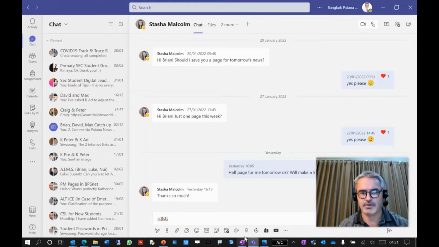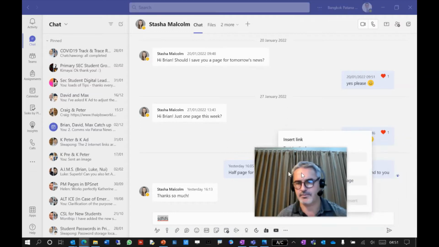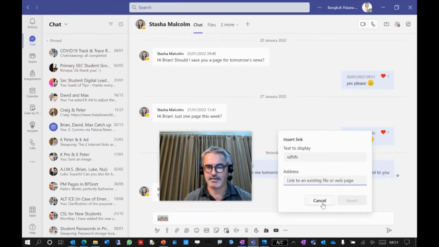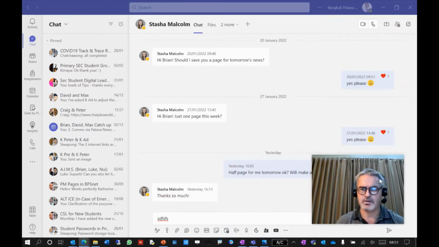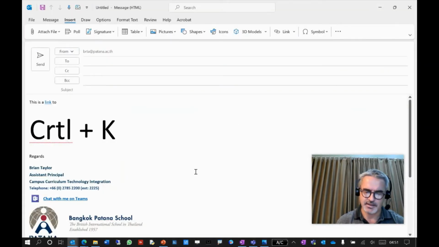That also works in Teams. So if I'm in Teams, Control K, move myself out of the way, you can see I can add a link. Useful shortcut, I think. I use it a lot, Control K.